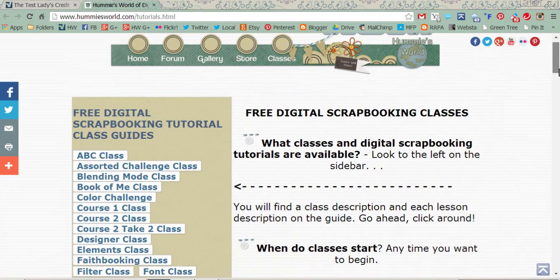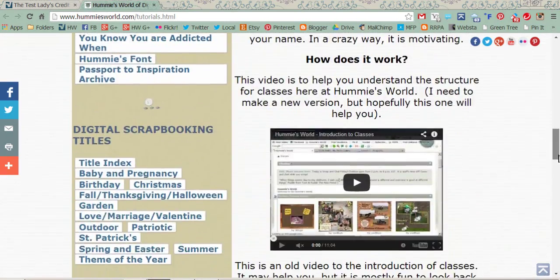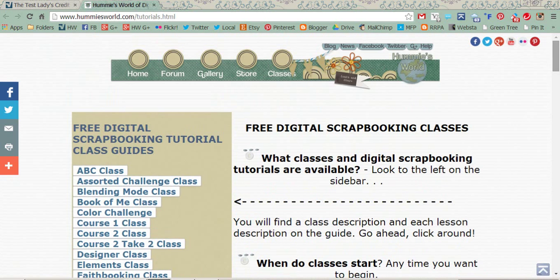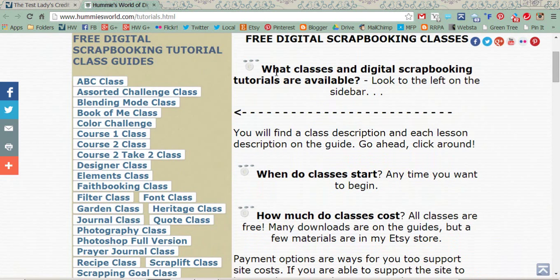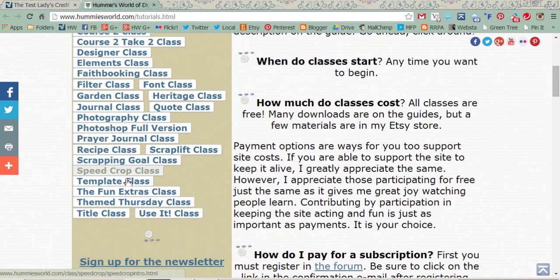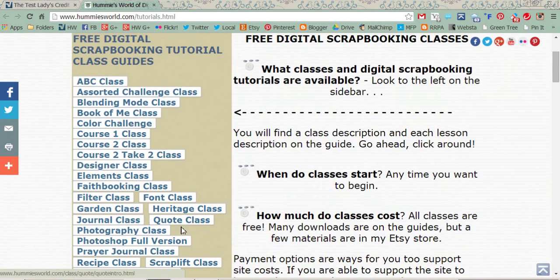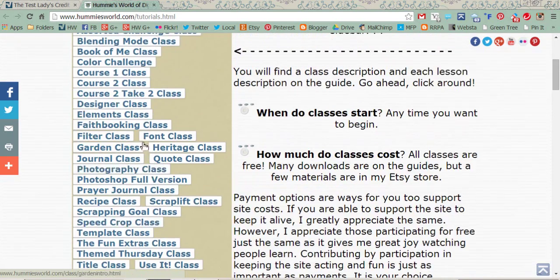And so here is the classes general page. But if you look in the sidebar here, see there's an arrow. This is a list of all the classes we have at Hummy's World and all the guides. And so you can choose what class you want.